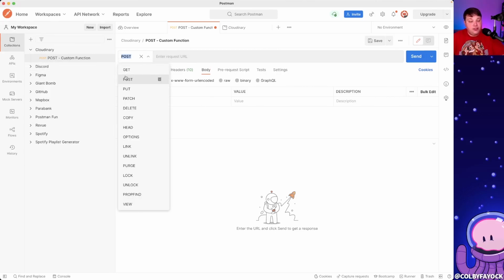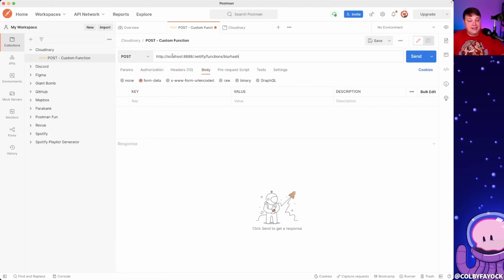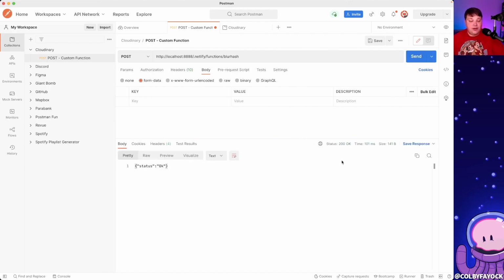So first of all, we want to make sure we have post selected, as that's what we're going to actually be using. But I'm going to paste in that URL right inside of that bar at the top, where this is going to be where we're going to send our request to, which is our local host area. And we can see here that we have a body. Now, what we want to do is select form data, as that's what we're going to be using for the project. But just to start, we can say send here, where we're going to be able to send that request in the test, and we're going to immediately see that since nothing's actually happening, we're going to immediately get that response back of status of okay.